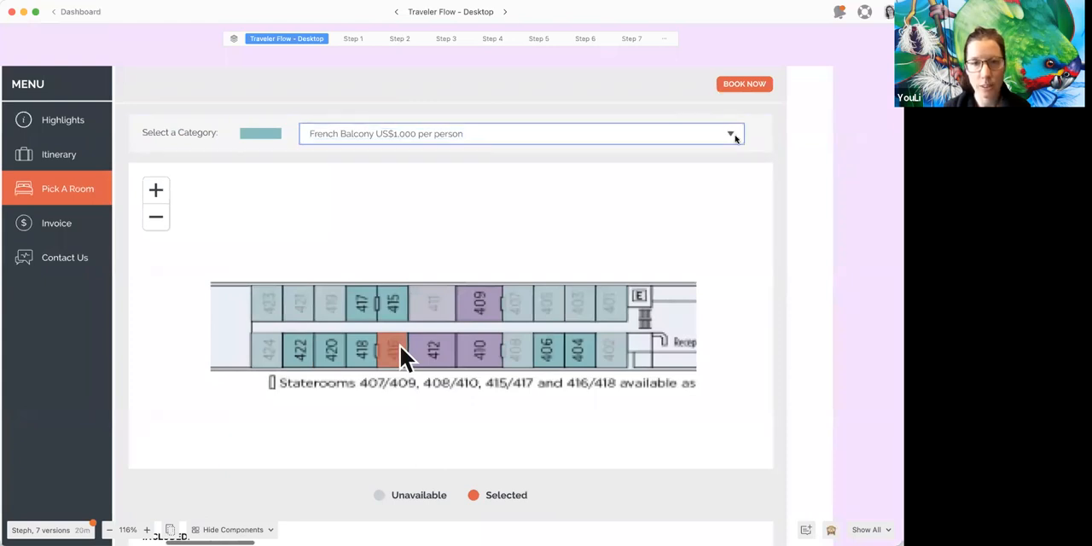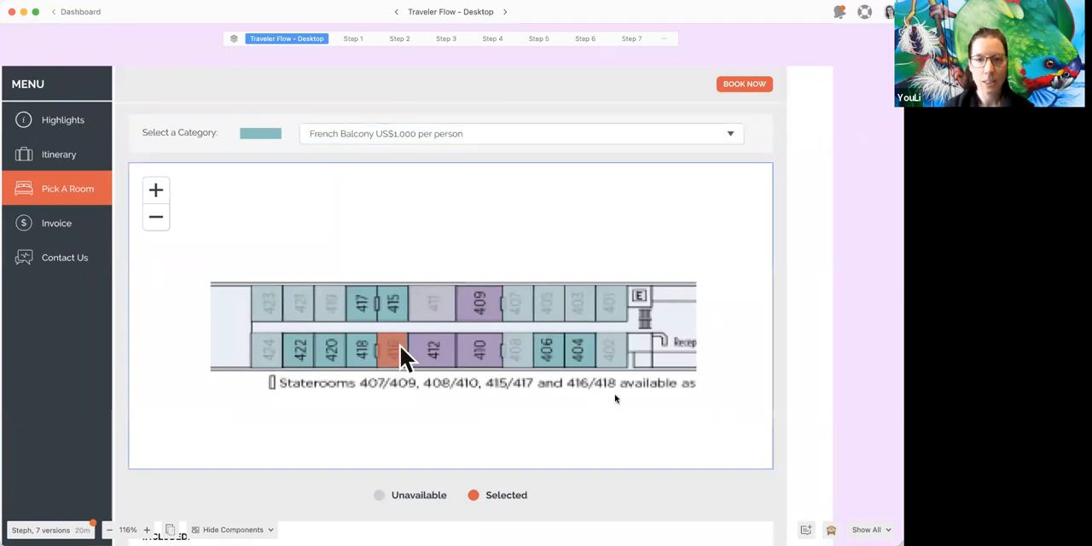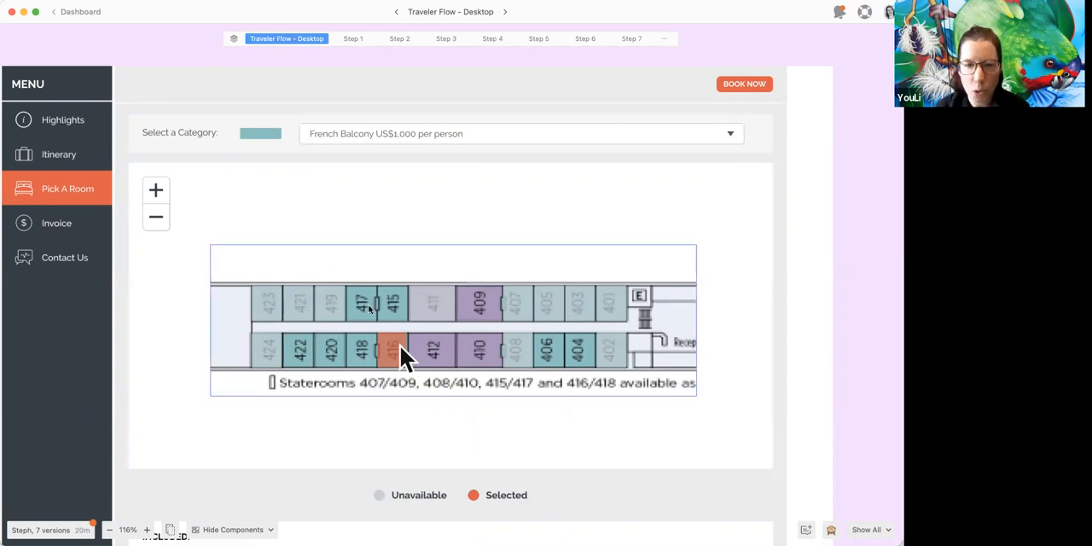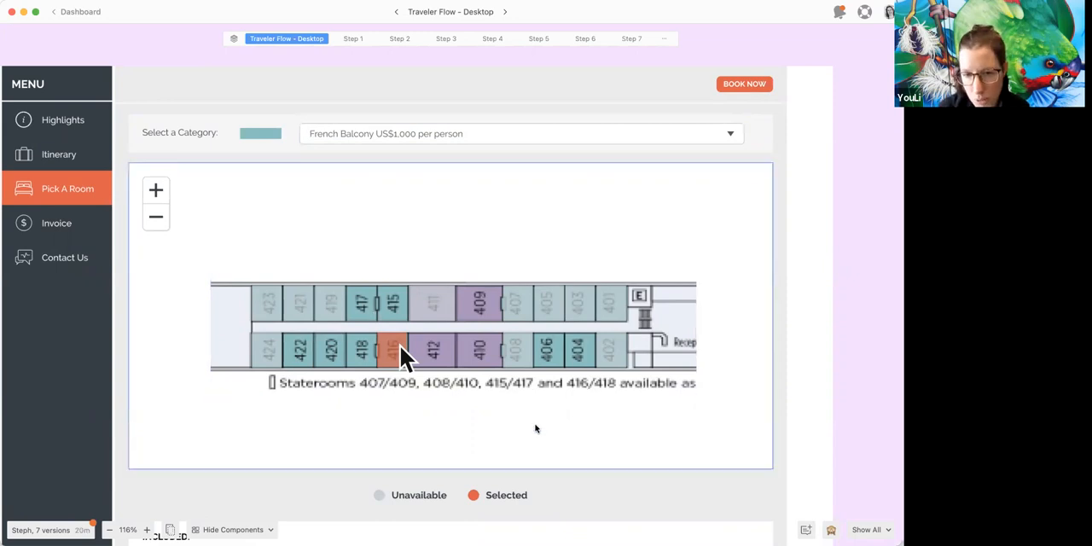So in this case, we've shown an example of filtering by French balcony that zooms them in. This is low resolution. It'll be clear in the final version. And this will just take them into focus. So it won't disable the selection of the other room types, but it will let them just focus in on those numbers and make it easier for them to see.